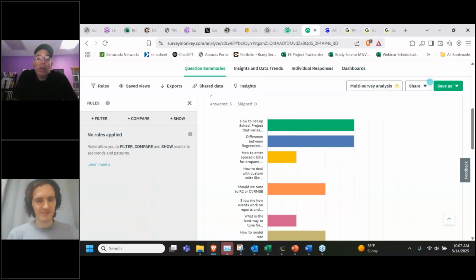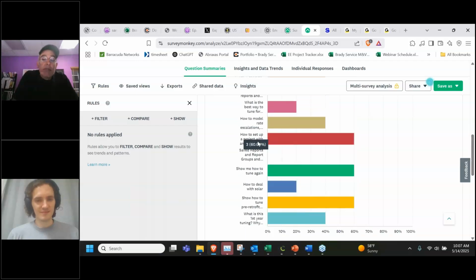Okay, so we're going to do how to set up school. So I'm going to write these down. We're going to do the school variables. We're going to do the difference between regressing kilowatt hours versus kilowatts. Let's see those two. What else do I got? How to set up a project with an ECM that changes, so it's fuel switching.